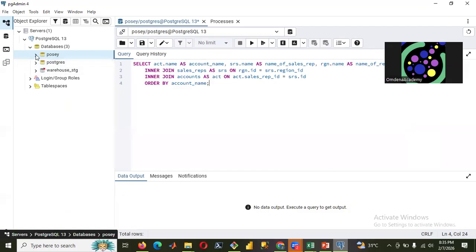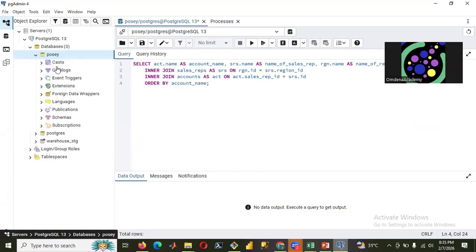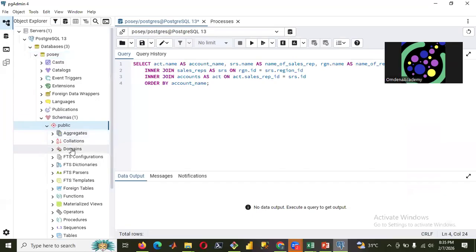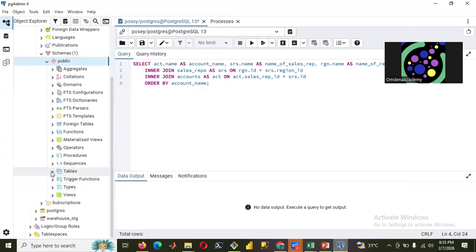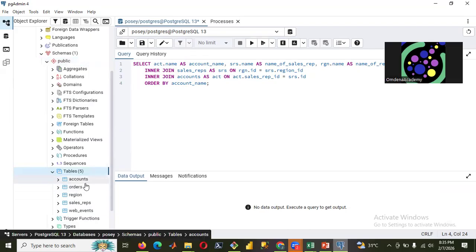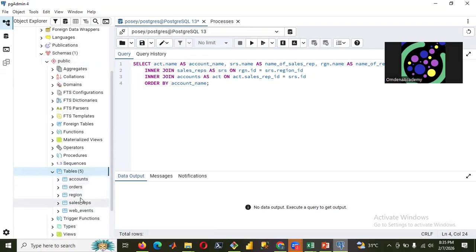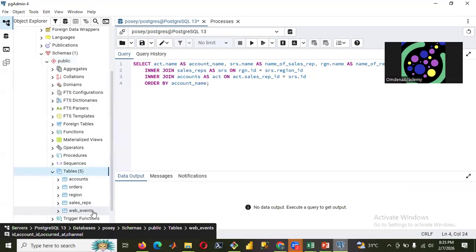But I'm going to show you this POSI. Under this POSI, you go there and then you can look under the schema, and you should see tables. I just want to show you where tables are stored. You can see under tables, we have several tables: accounts, order, region, sales rep, web events.